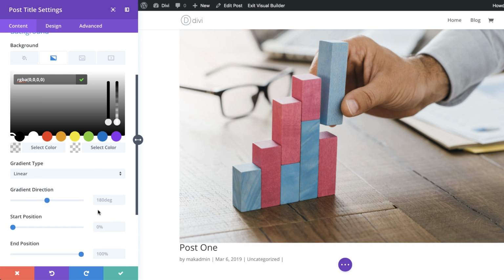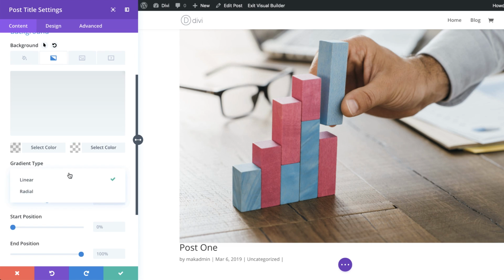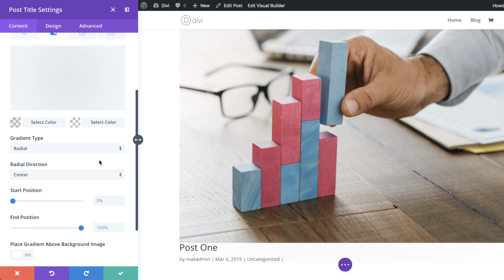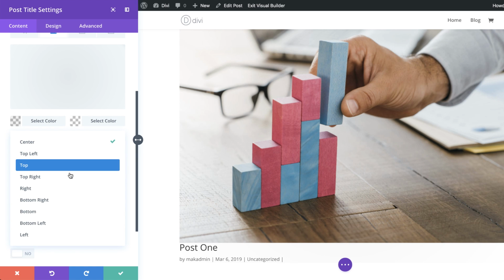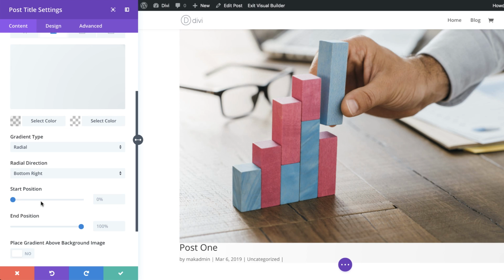Right, so the next thing we need to do here is to change our gradient type from linear to radial. And then we also need to add our positioning. So our radial direction here by default is set to center. So we need to set it to bottom right. So I'm just going to select bottom right.